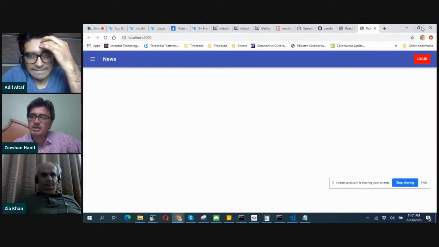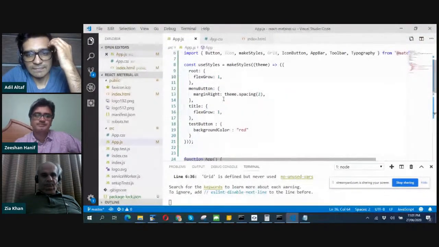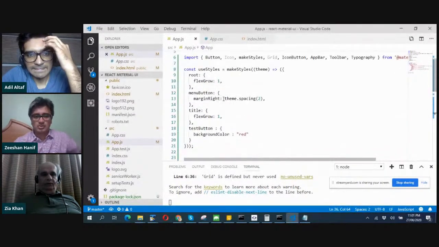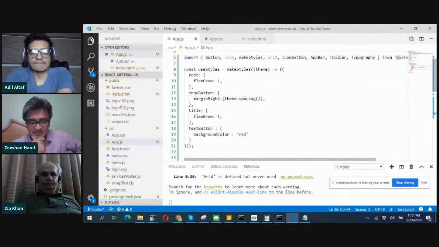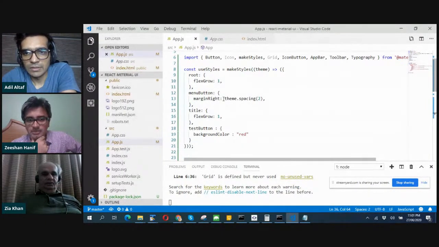So you'll see a colored login button with the red color. So you can apply this CSS in this way. Okay, marvelous. That's all for the Material UI, and we can move to the charts if there is anything else that needs explanation.